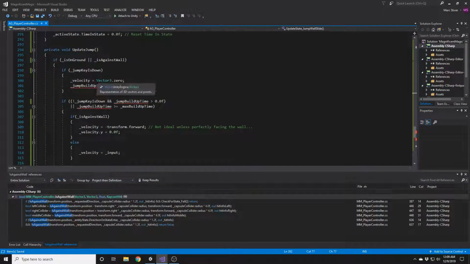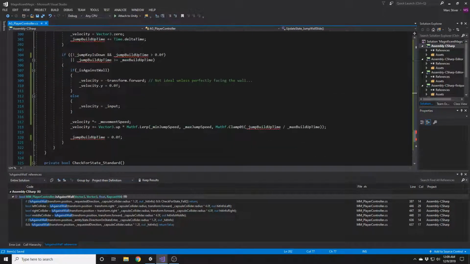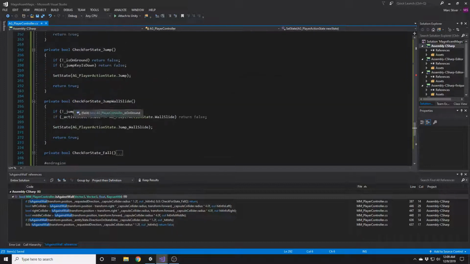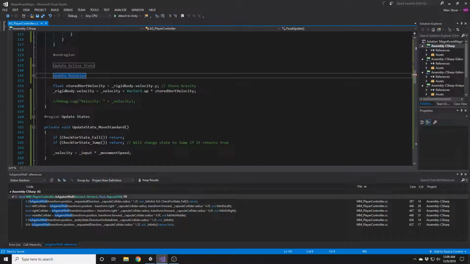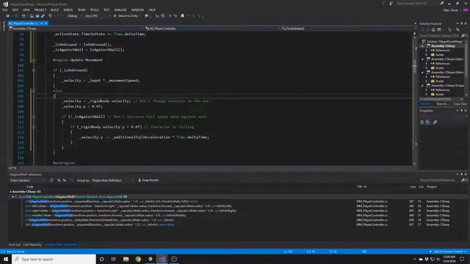And you may notice some errors down at the bottom here. It's just the old update jump function, and I think we can completely remove that now. Additionally, I don't think we need any of this update movement code anymore. It's been handled by the state code.